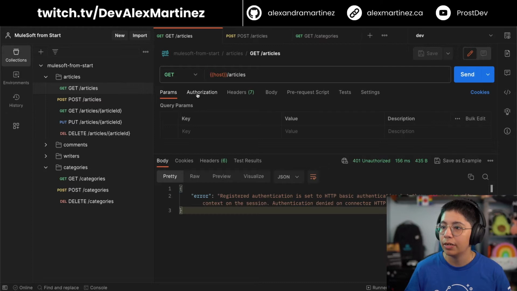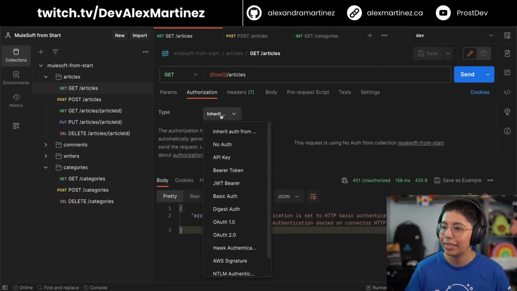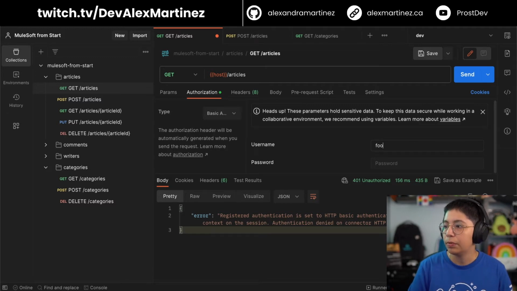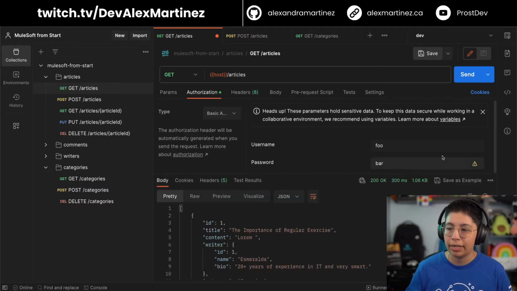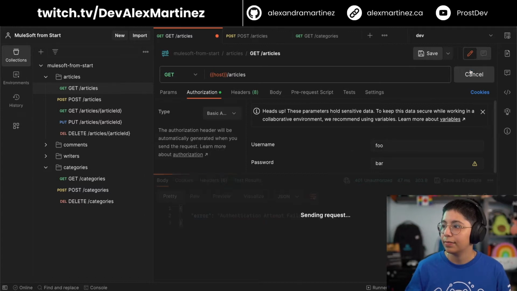So here in Postman, if we go to authorization, we can select here basic auth right here. And we will be able to add username and password. So let's put foobar as we had done before. Click on send. And now we can access. If I send something different, then this will say that the authentication is not correct.